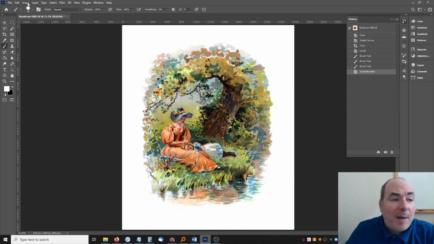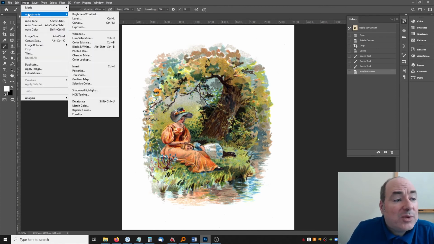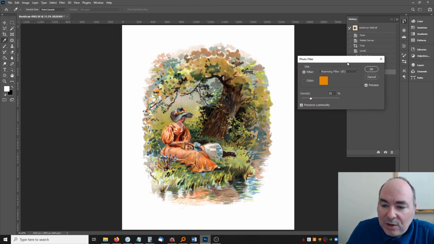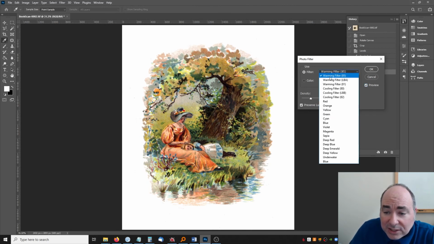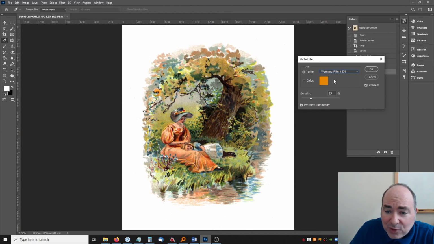So I've got everything up a little bit. I may not keep the warming filter. I just want to see what it looks like, because the art of Photoshop is to be willing to experiment. I'm going to go over to Photo Filter, and I'm going to look at the warming filter. The warming filter right now is set to 25% with preserve luminosity. So you can see there's the warming filter. There's actually three different warming filters. I'm going to go back to the first warming filter.